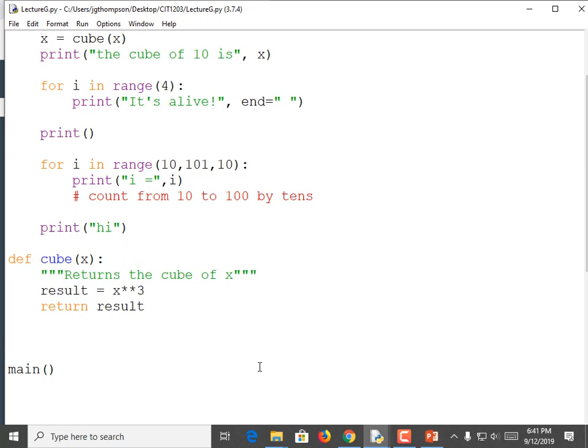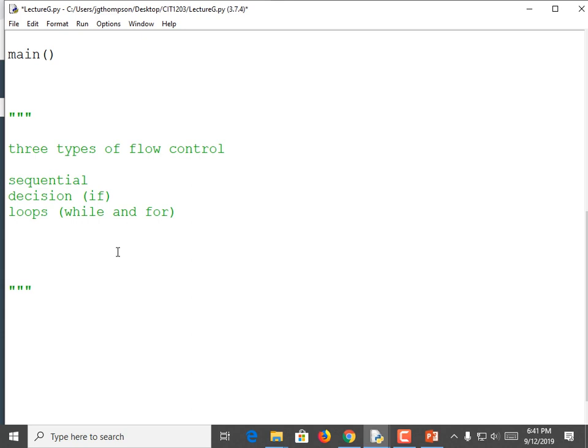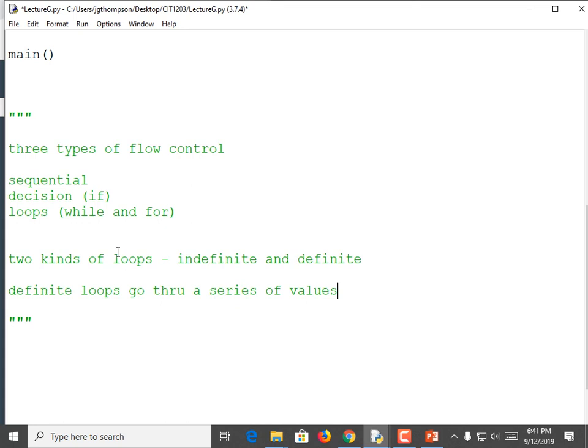Oh, well, let's add a comment though. I'm gonna scroll down here to the end of my comments. Two kinds of loops, indefinite and definite. Definite loops go through a series of values. You know in advance how many times they're going to go. For example, count from 1 to 10. Use for loops for definite loops.